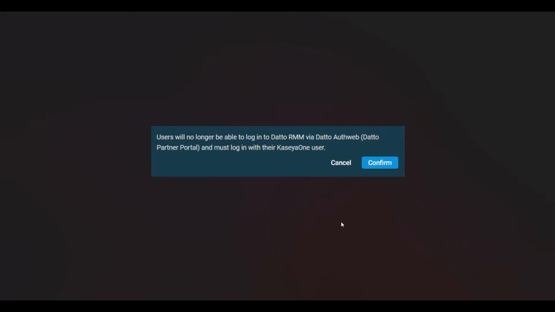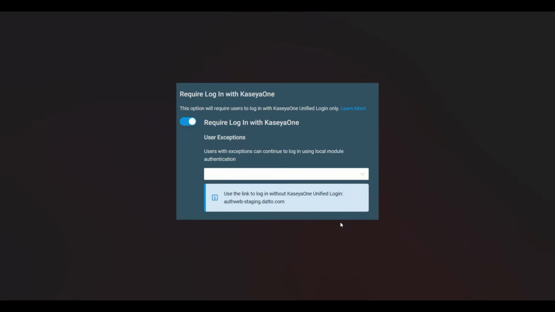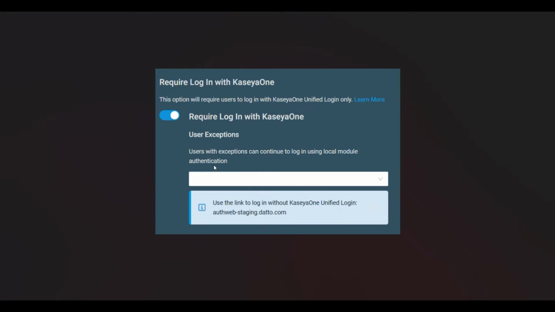warning saying that users will no longer be able to access Datto RMM if you turn this on. And then going forward, we can also see where the user exceptions are. So if you had an IT service account or an account where they wouldn't need to be logging in via KaseyaOne, this would be the section where you go ahead and set that up.